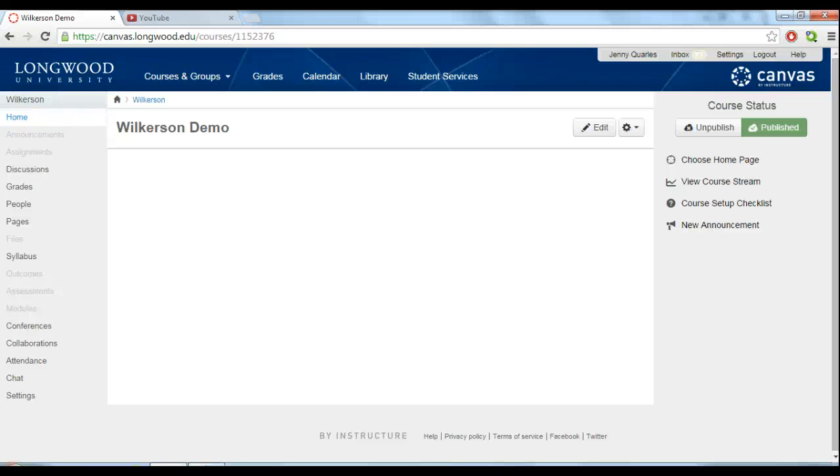This video will review how to build a quiz or assessment in Canvas. First of all, I've already logged into Canvas and I've already entered into the course I'd like to build the assessment. On the left-hand navigation menu, I'm going to click on Assessments.